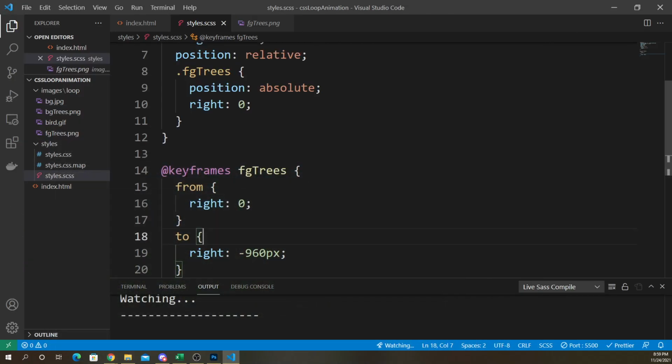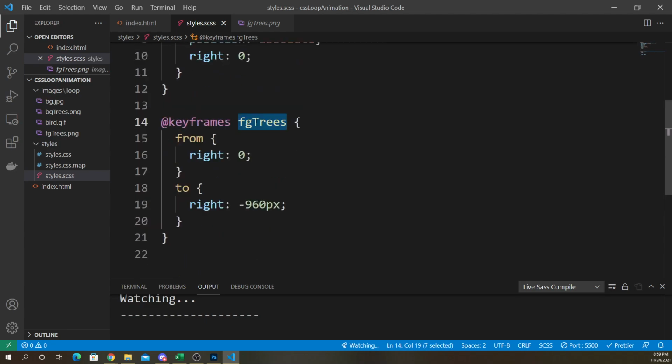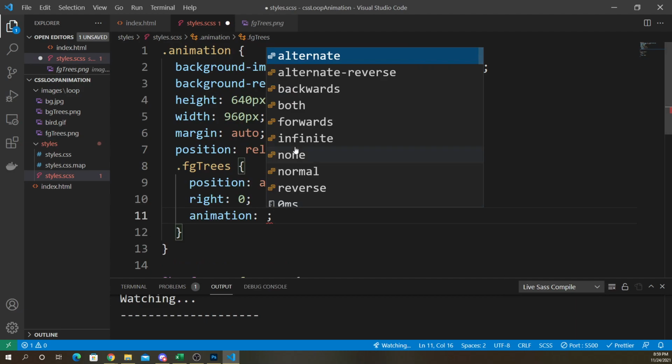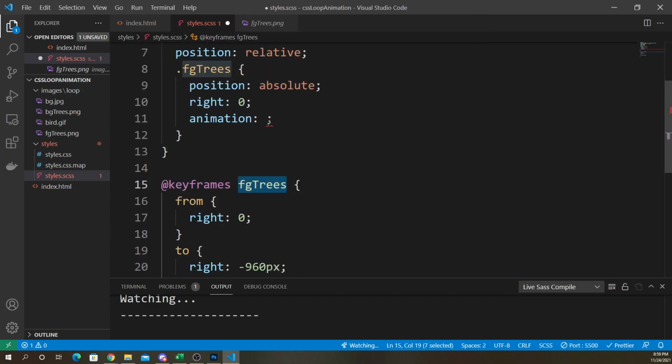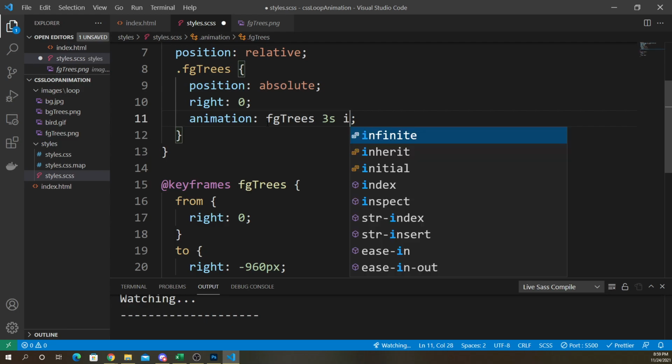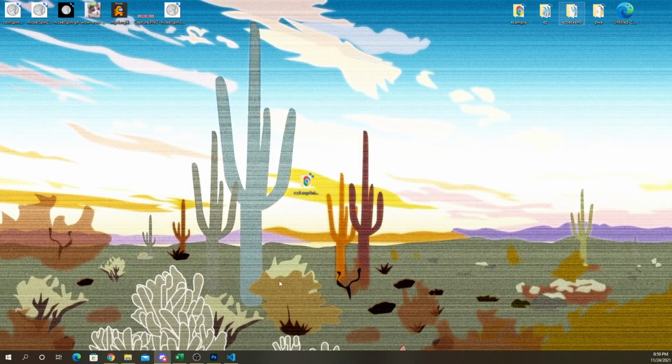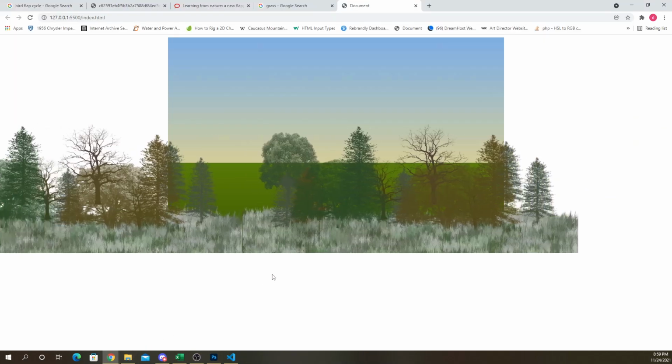Oh, and we need to assign. Once I assign this animation, you'll see it'll start looping right away. So FG trees, if I say animation, I called it FG trees. So animation FG trees. We want it to take, let's say, 3 seconds. We want it to be infinite. Let's play it and see what happens.